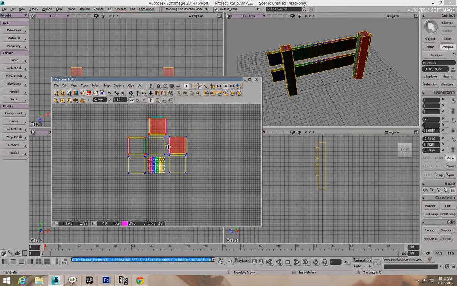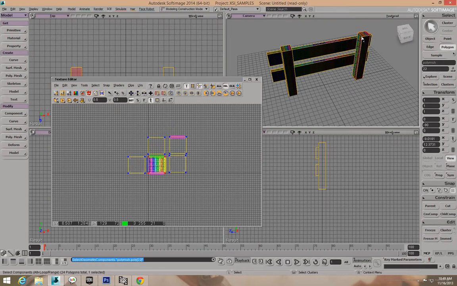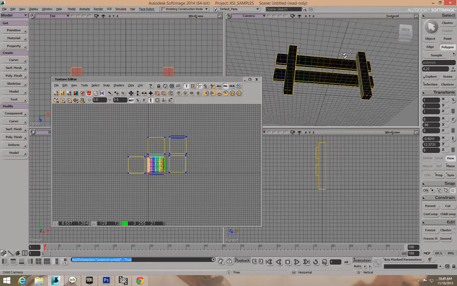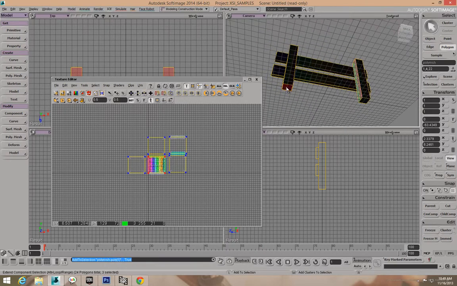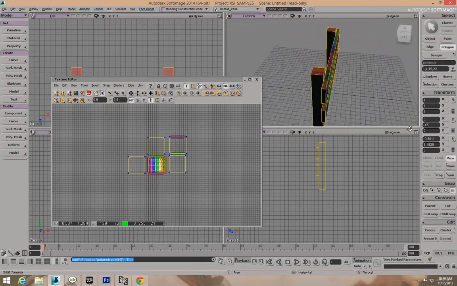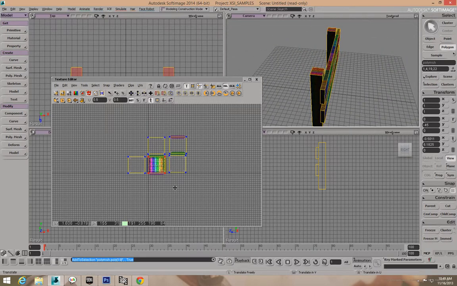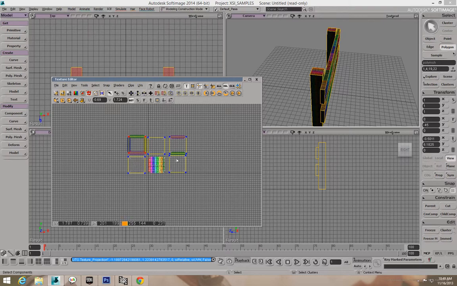Whoops, I accidentally selected one side too many. Gotta be careful about that. So yes, that seems right. So I'm moving that, and there you go. So now we have our fence, and we can always select which ones to see which does what.